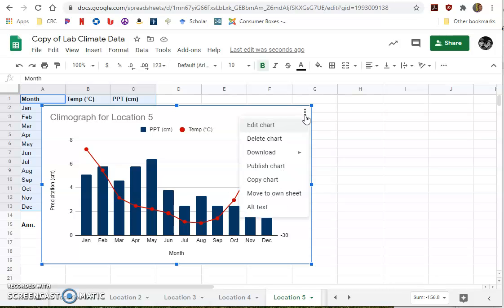The other thing that we can do is copy the chart using the three little dots that we have up here in the corner, to copy the chart, to publish, to download it as an image file or as a PDF.